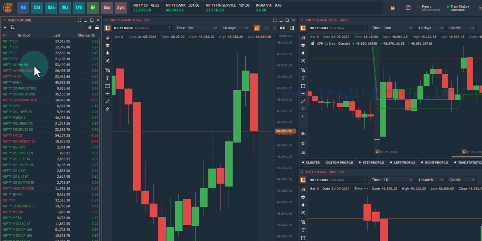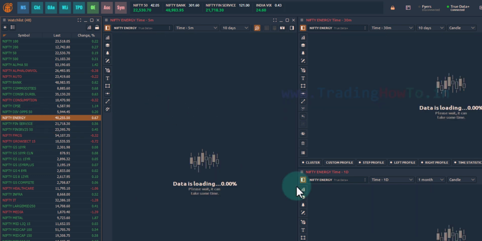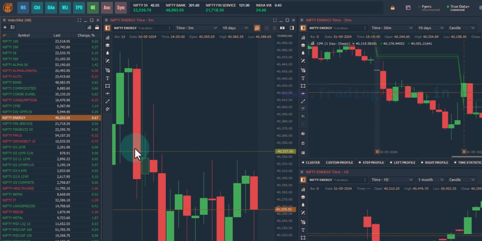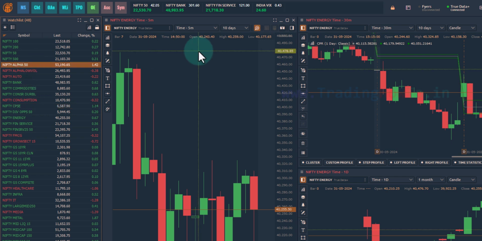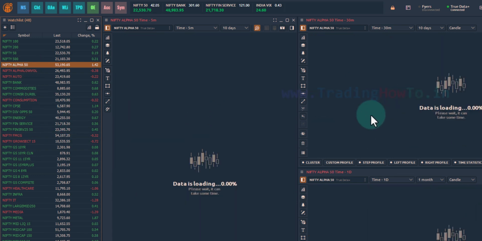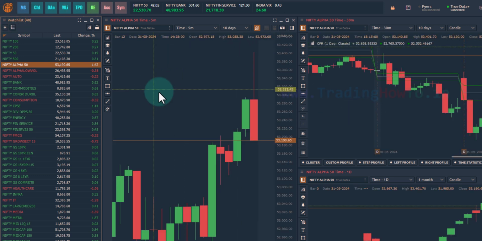If I want to see the chart of any of these symbols present in the watchlist, I can select it and drag that symbol to any of these charts, and the chart will be updated. But if I just select any of the symbols in the watchlist, nothing happens to the chart. If I want to change the chart, I have to drag that symbol and put it in any of the charts.